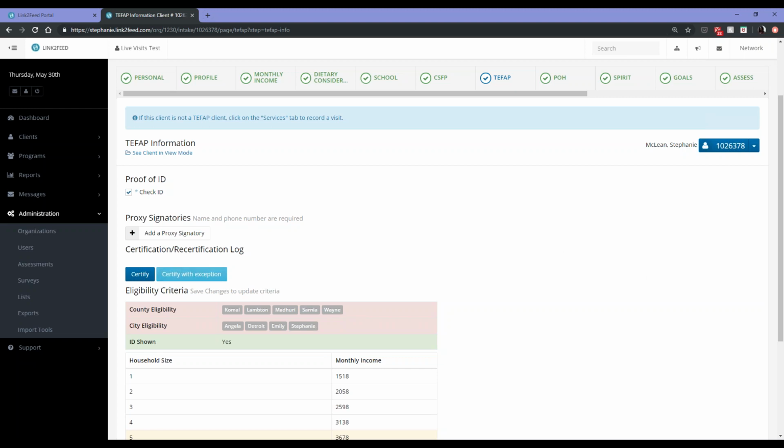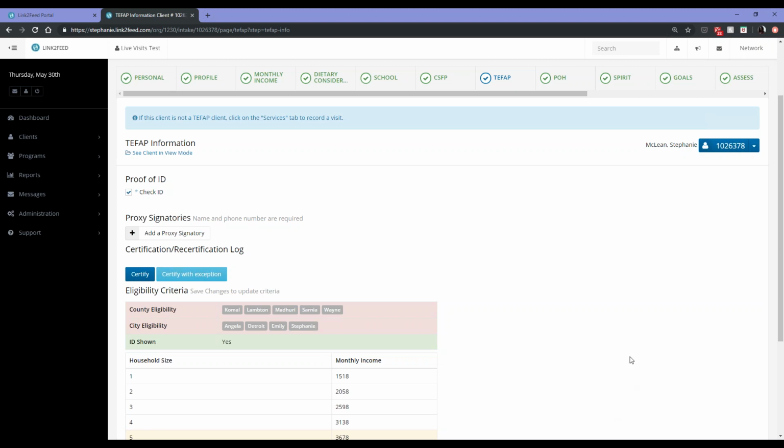What's not shown here, something that is being done in the back end, is state eligibility. Basically the system will check this client's address, and then it will check the address of the organization the user is logged into. If they're within the same state, then that's fine. But if they are not, then the client wouldn't be eligible to access TFAP within that state.